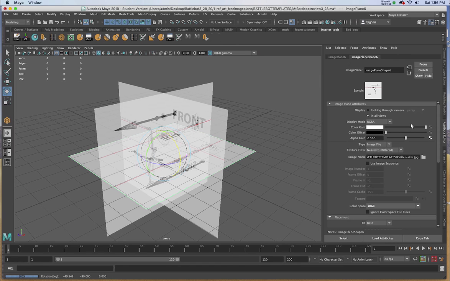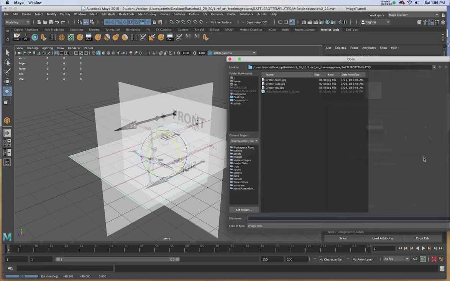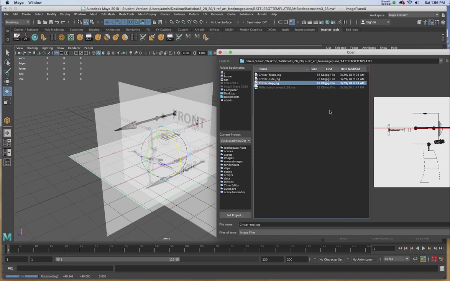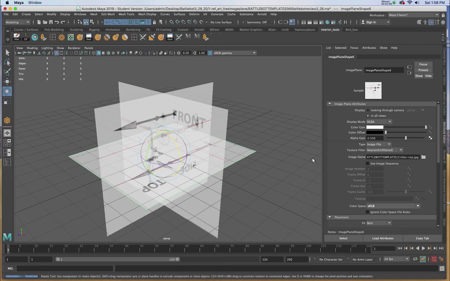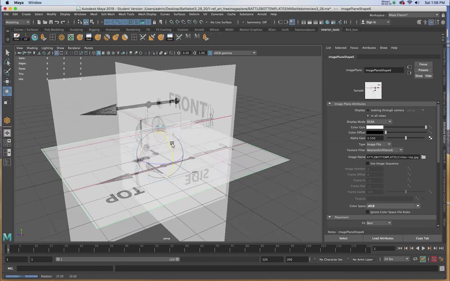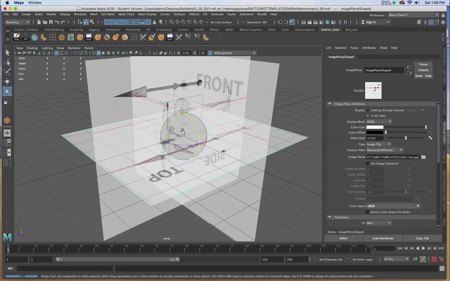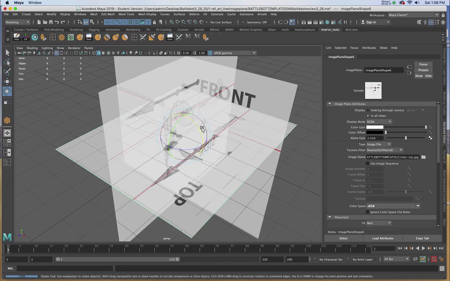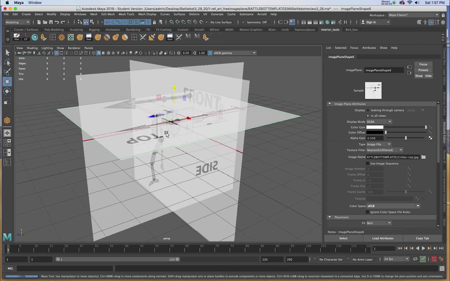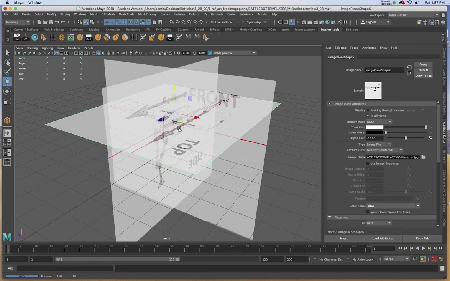I'll go to the attributes, and through the folder next to image name, once again, I'll click on the folder, and I'll choose top view and open. So I have all three of the image planes here now. Now it's a matter of just arranging them so those red lines intersect. We'll take a moment to arrange these, and then I'll come back and we can start the modeling process.